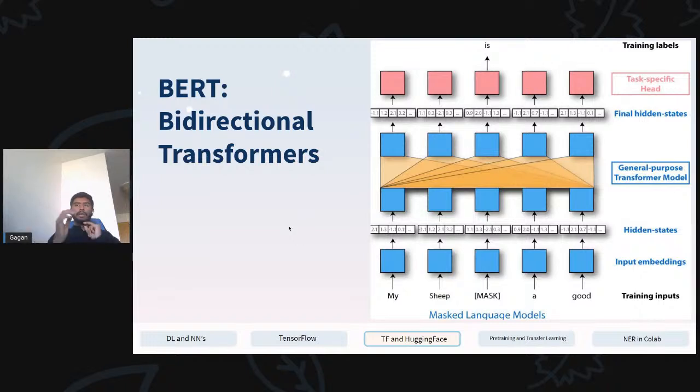So let's look at BERT. BERT are basically bidirectional transformers. BERT are one of the most powerful models out there, and you can also check out the citations that have been added in the notes in the presentation. I'll also add them in the comments if anyone's interested.